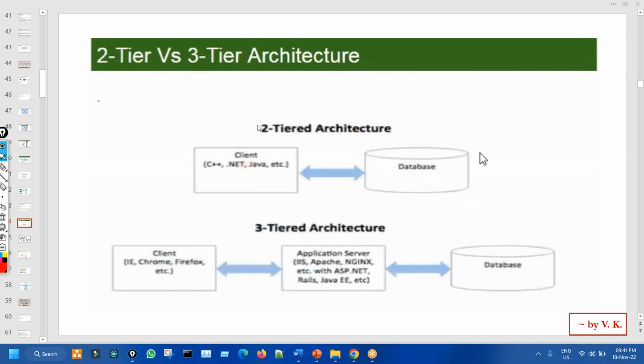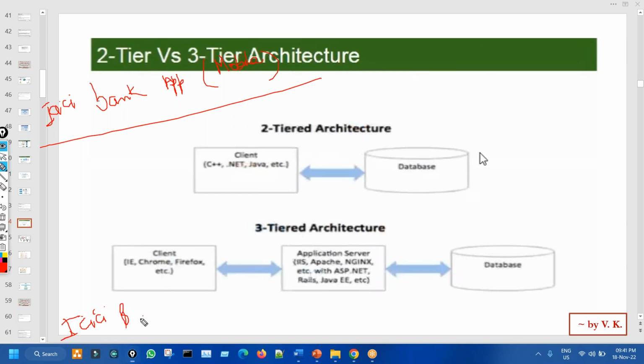I'll take an example of ICIC, the ICIC banking app, any banking app. Let us say this is the ICIC bank app that we use. App means the mobile, the Android or the iOS app that we have in our mobile. And this one downside is the ICIC bank app only. App means application. Again, this is the same bank app, but the web version, the website version.